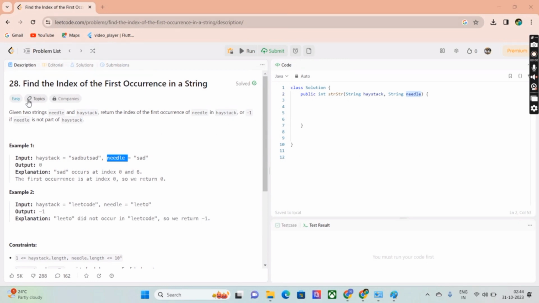Today we are going to solve a new problem from Leetcode. It is the 28th problem: Find the index of the first occurrence in a string. The question is nothing but, given two strings, needle and haystack, return the index of the first occurrence of needle in haystack, or -1 if needle is not part of haystack.